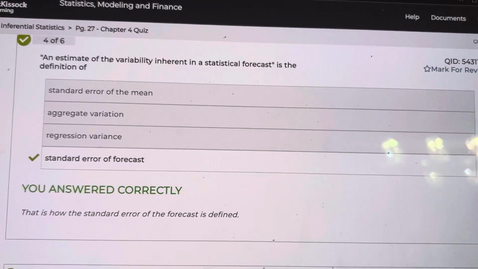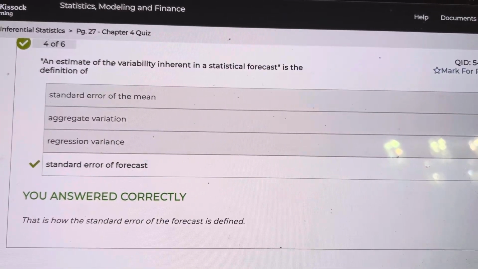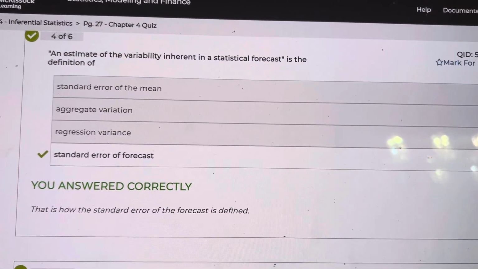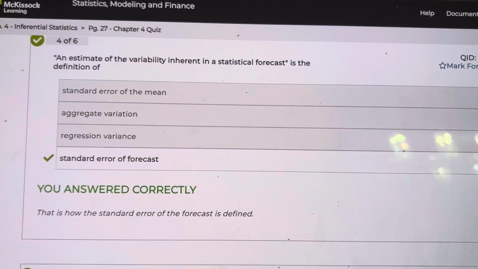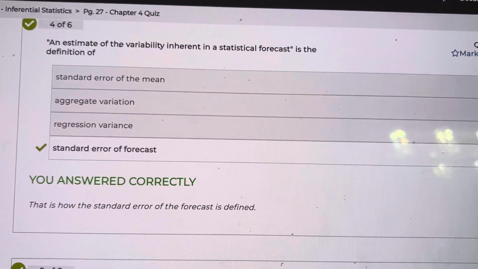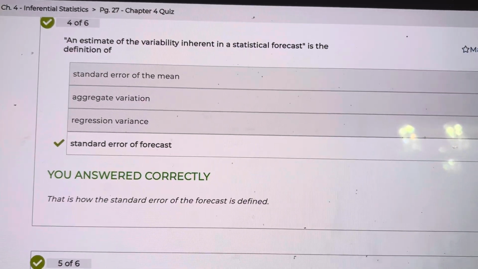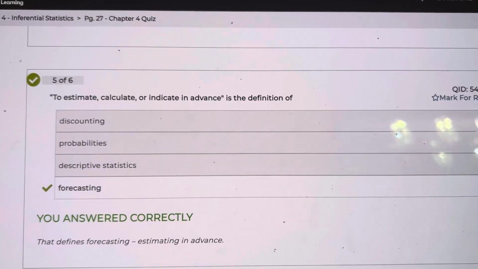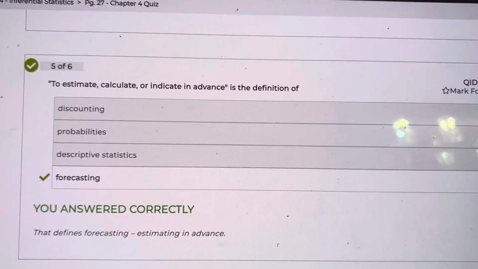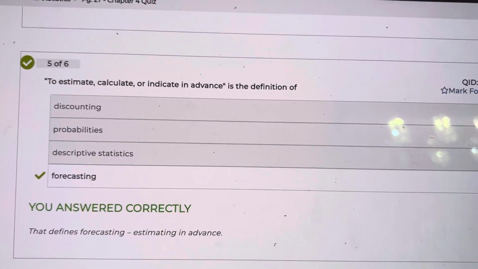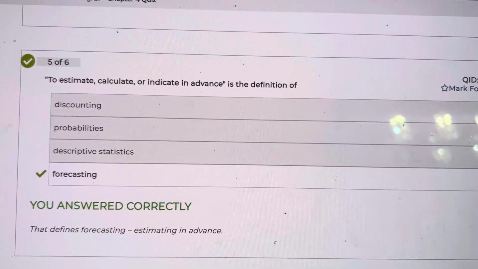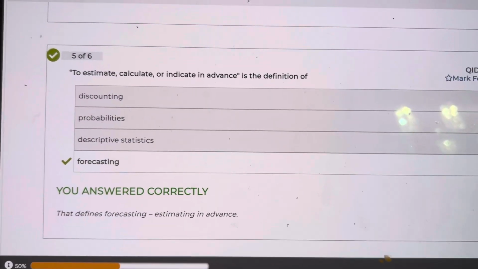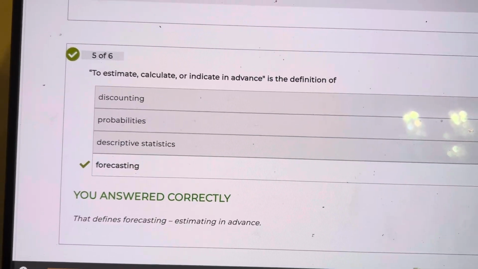Number 4, an estimate of the variability inherent in the statistical forecast is the definition of. You said standard error of forecast, and that is correct. That is how the standard error of the forecast is defined. Number 5, to estimate, calculate, or indicate in advance is the definition of. You said forecasting. That's correct. That defines forecasting, which means estimating in advance.